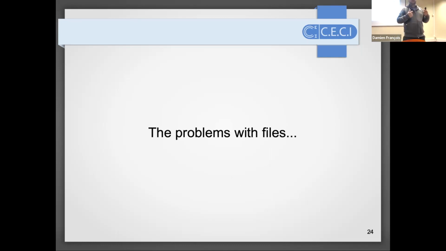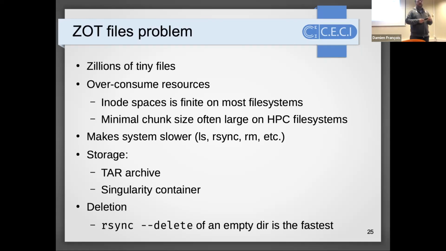I would like then to point out some problems that can arise with files, and one of the most common problems we as sysadmins face is the ZOT file problem, the zillion of tiny files problem. When you store a large amount of very small files in the file system, you put a lot of burden on the file system. The reason is that it overconsumes the resources. As I said earlier, the inodes are not infinite. The inode number is not infinite. As soon as you create a file, you consume an inode.